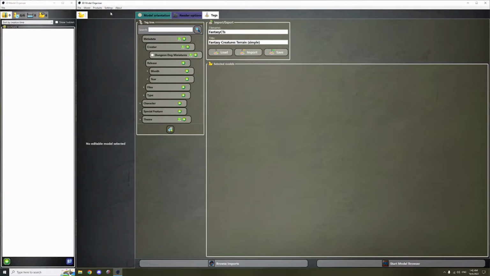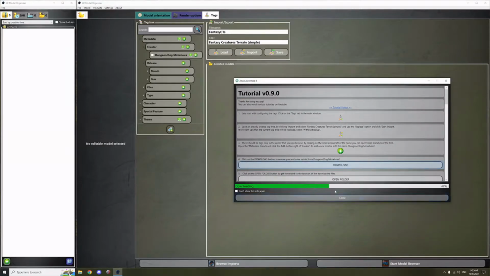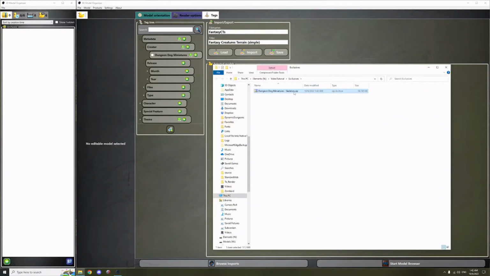And now we download the zip file, open the folder of the zip file, and before 0.9 you had to add the files manually unzipped, but now you can put the zip file here into the archives list by drag and drop.